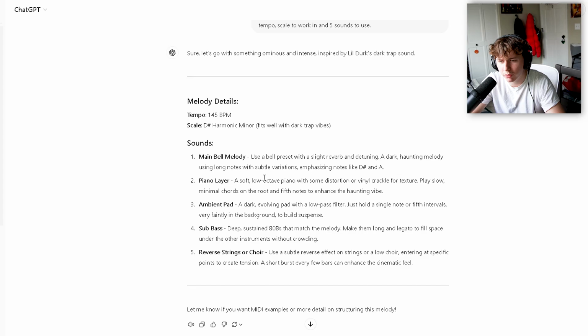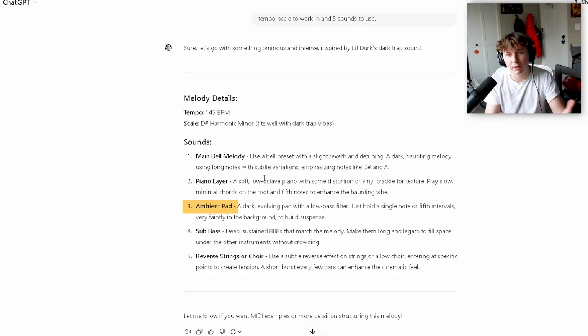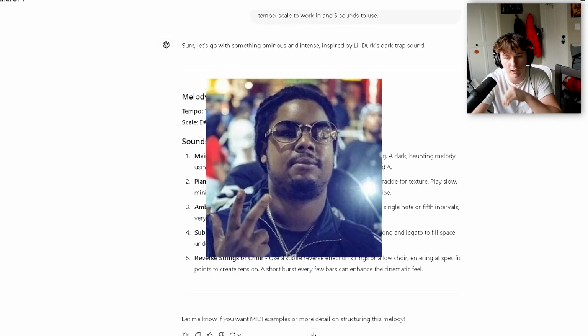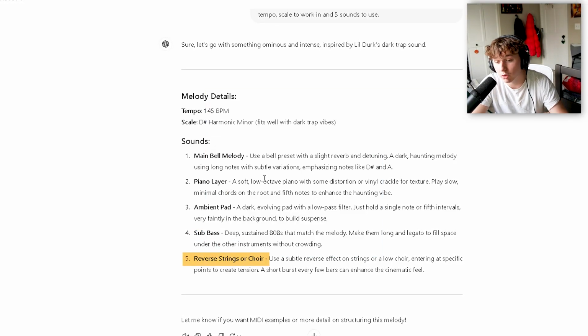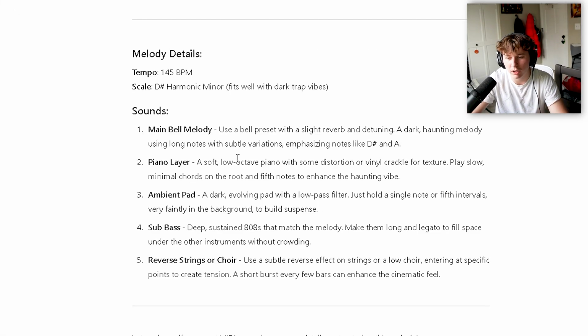Alright, so first it wants us to start with a bell. So we're gonna do a little bell top line, I think, and then a little piano layer, like that dun, everyone knows what that is, the dun with the piano, then an ambient pad, and a sub bass, like the Chop Squad DJ thing, and then reverse strings or choir. I kind of have an idea we might use both of those. We're gonna have a string that has a little glitch, and then we're gonna put a choir, and we're gonna look on Splice for that.